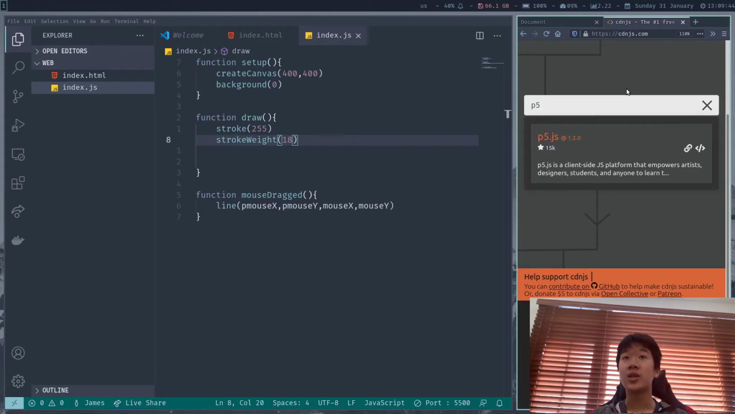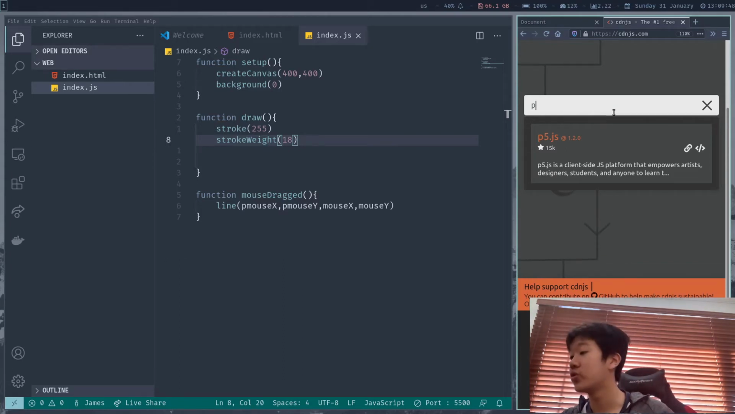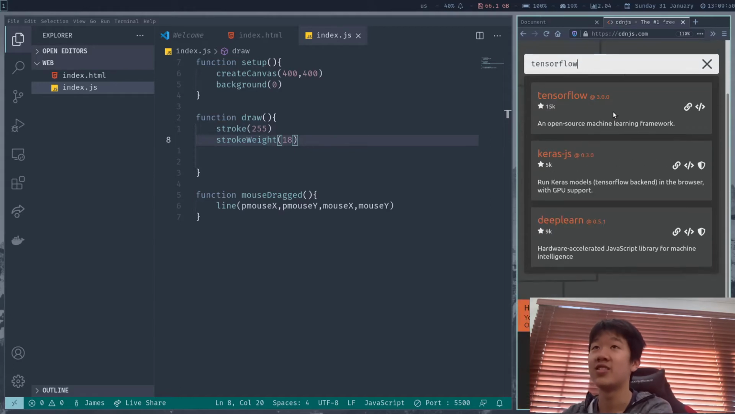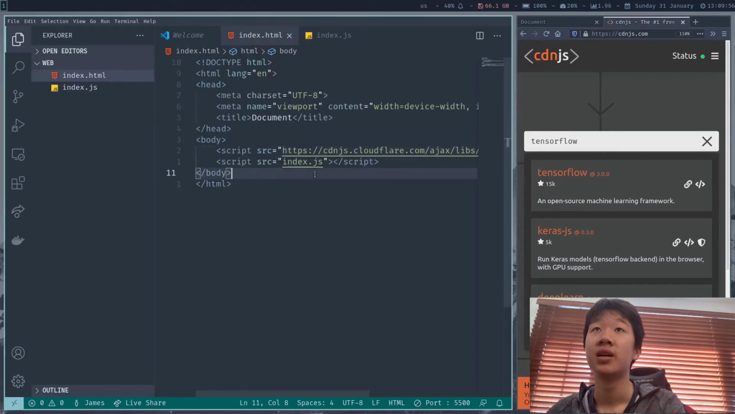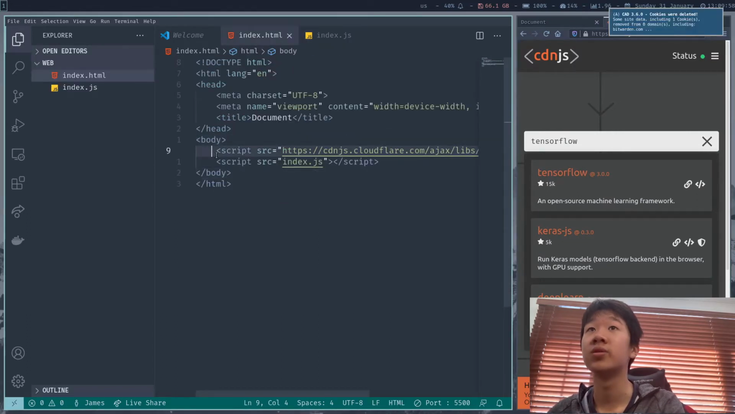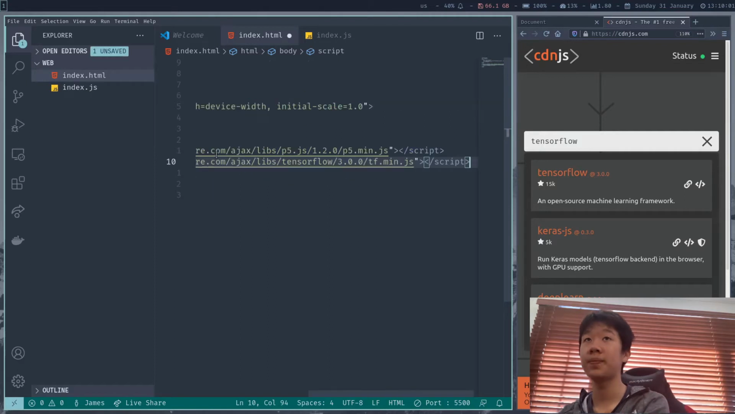Now we need to import something called TensorFlow.js, which is just the JavaScript version of TensorFlow. So copy script tag from cdnjs, and now I'm just going to put it right here.